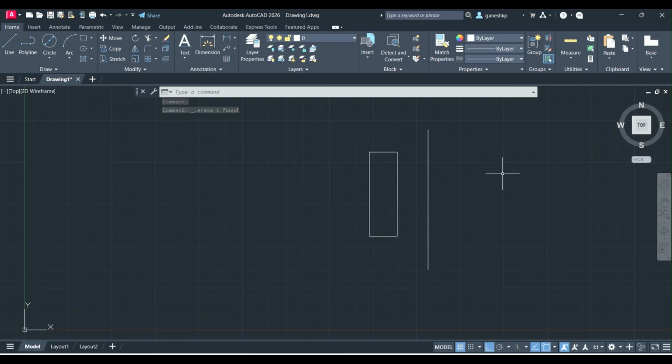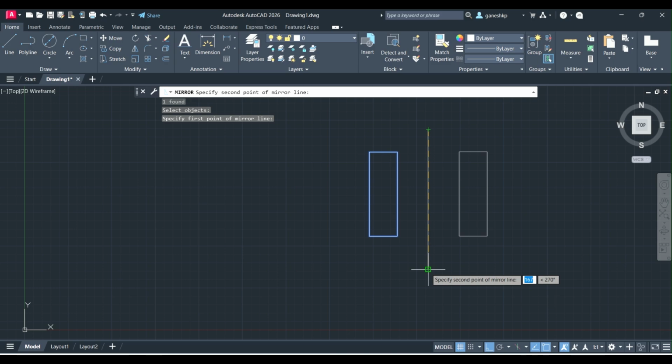Opposite side means we have to select the mirror command. Just select the mirror command and choose your object, and it will ask for the first point of the mirror line and the second point of the mirror line. This is my source object. If you want to keep this source object, we should give no. If you want to delete this source object, we should give yes.